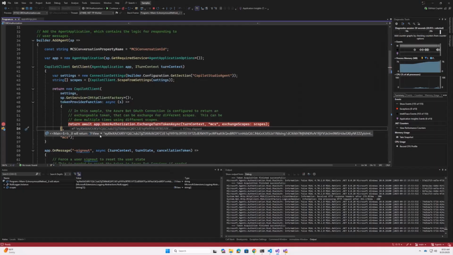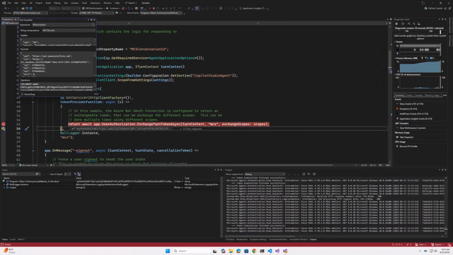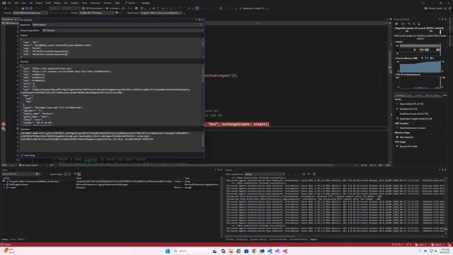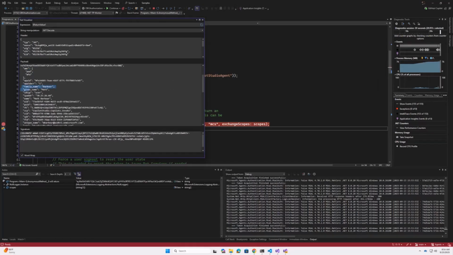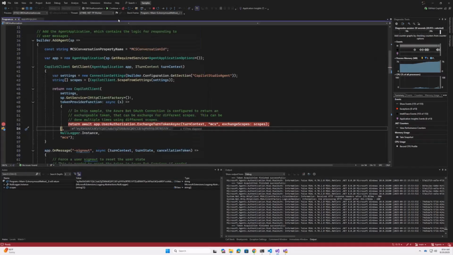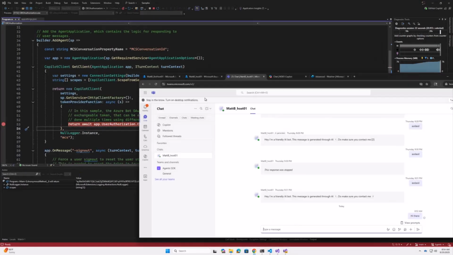And there's the result we got back. Let's look at our token. And I've now exchanged that token for api.powerplatform.com. And I've got my name again. And I also have for my scope, SCP, my Copilot Studio invoke scope. Okay, so I'm going to go ahead and hit continue and run on.